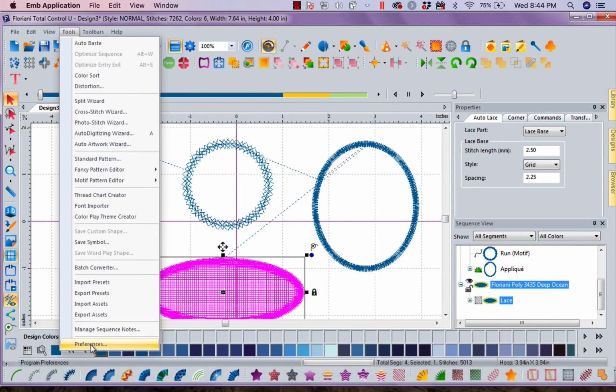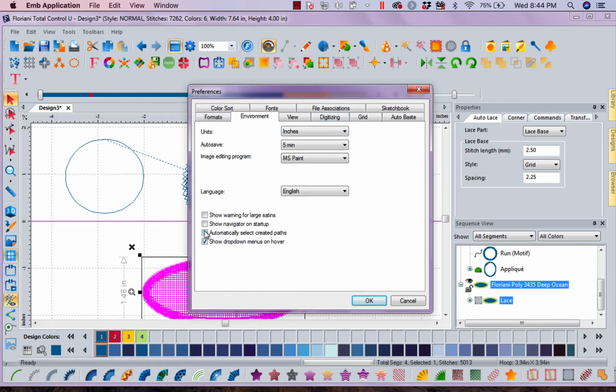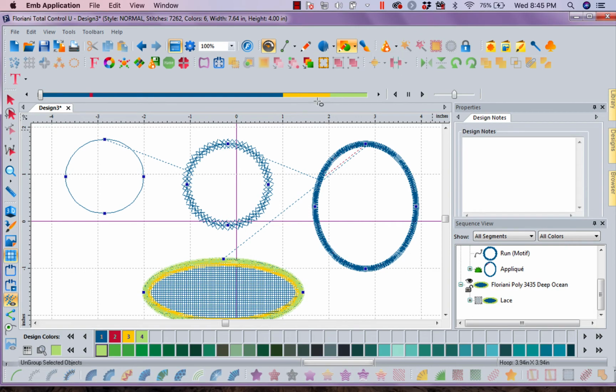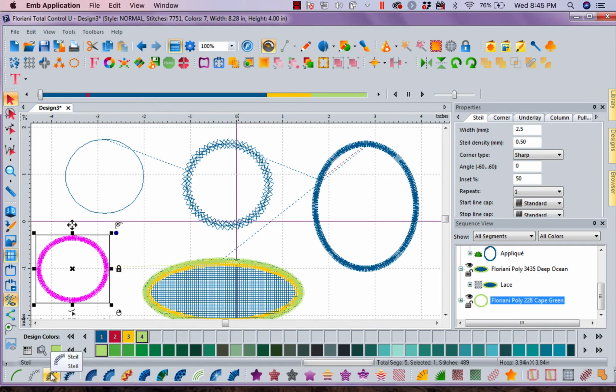Let's go back to Preferences. Let's go back to Environment. Now let's say automatically select created paths. Okay. So now when I do that same thing, the minute I draw one and let go, it's selected. It's finished. It's no longer on my cursor. So now I do whatever I'm going to do with that shape.